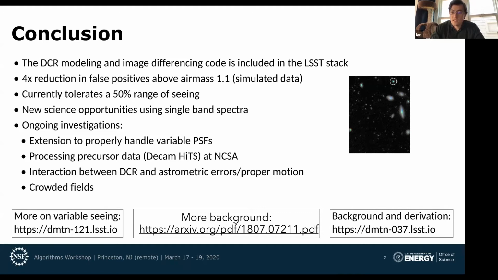The DMTN 37 on the right goes through the math behind DCR and the particulars of the simulations and the corrections. The paper in the middle by Tomas Budavari et al., including myself, is an additional derivation of it and some other simulations that explore this further. And another tech note, DMTN 121, focuses primarily on variable seeing.